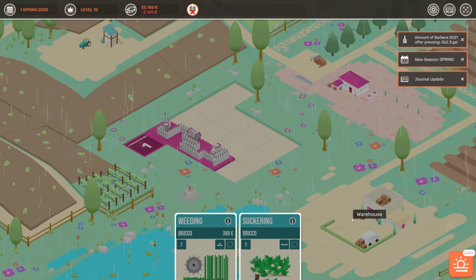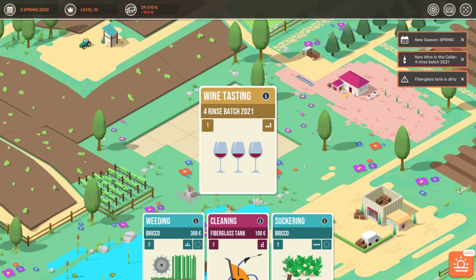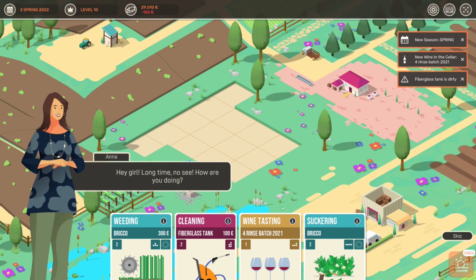The 4 rinse batch is on its way through the factory. Machineries wear out while using them and they can get dirty or broken. You can clean and repair them, accessing the different buildings they belong to. Using dirty machinery can give faults to wine. There's my 4 rinse batch.